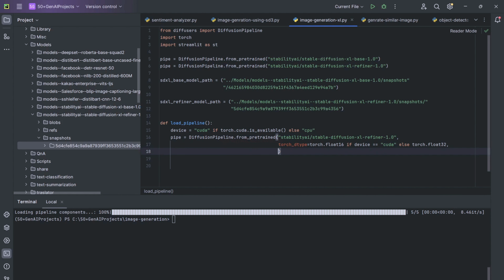Then I'll use safe tensors is equal to true. And then finally I'll be adding one more parameter, variant is equal to fp16 if it's CUDA, else it would be none. So fp16 if device is equal to CUDA, else none. Okay, so my function is ready.